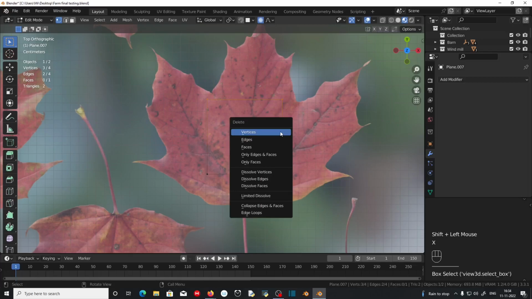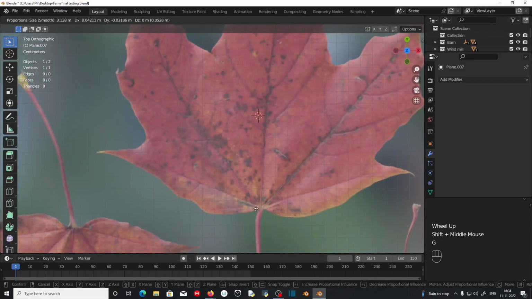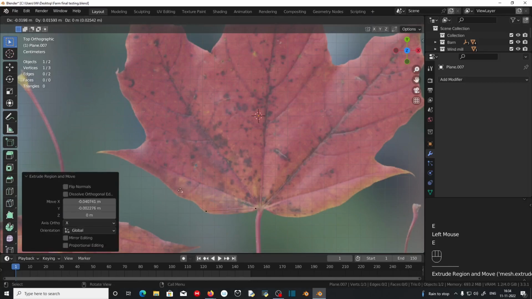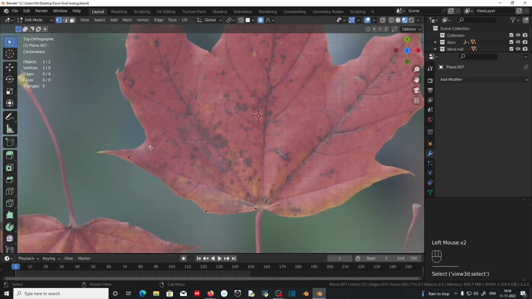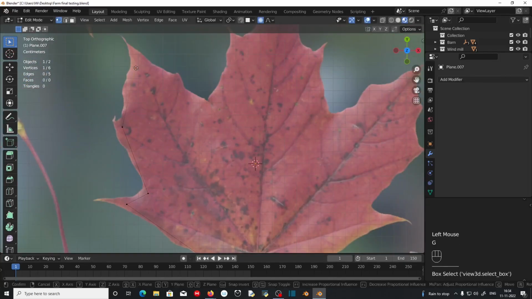Press X on the keyboard, vertices. Only this vertex will remain. G to move and place it here. Now select that one. E to extrude. Proportional editing is turned on, turn it off.